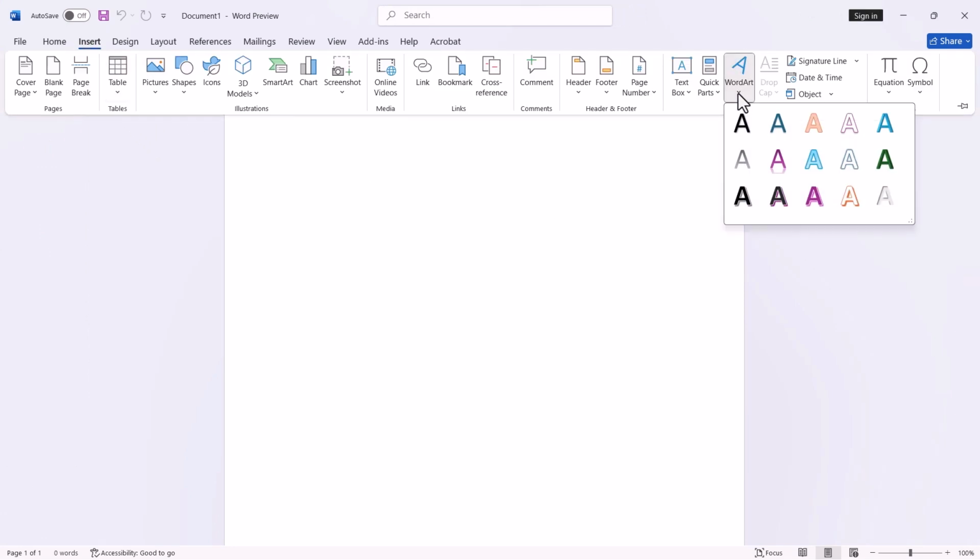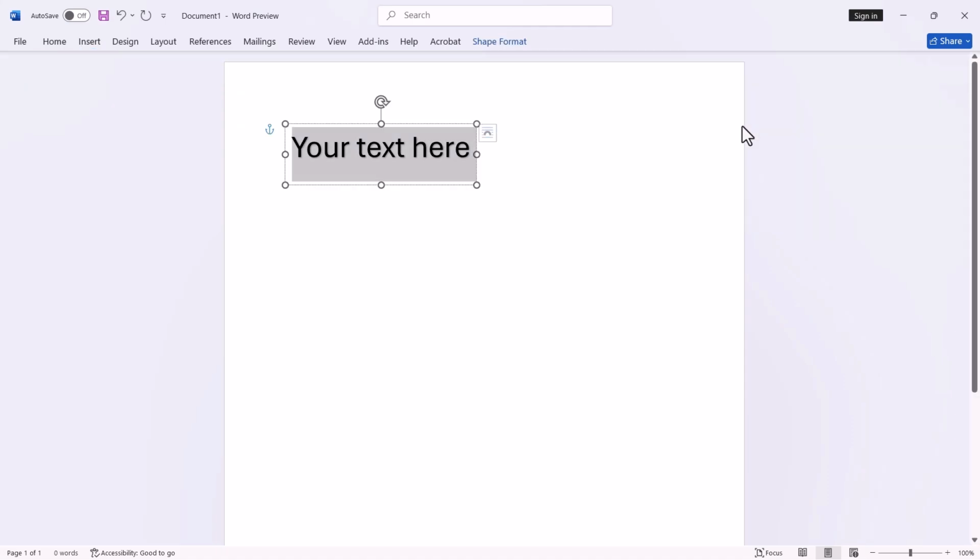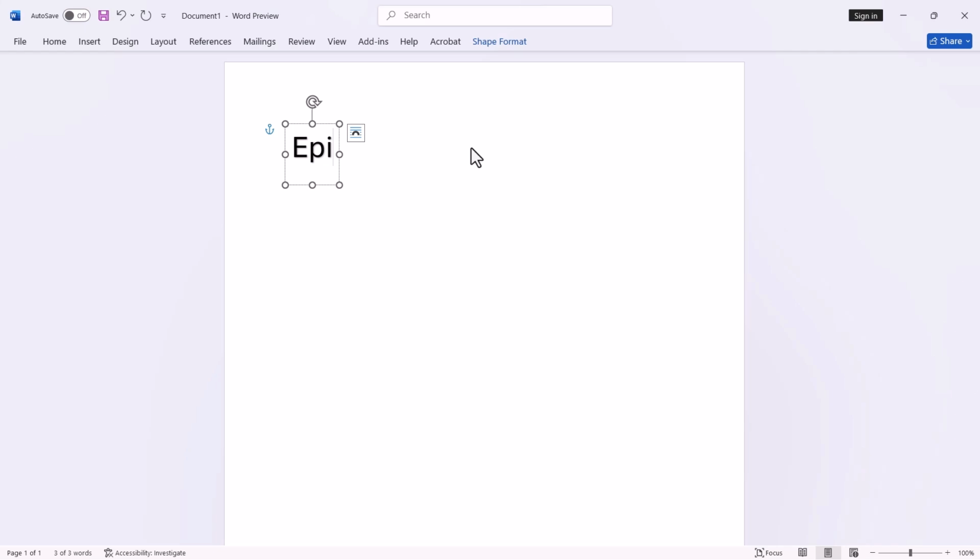Select WordArt from the text group. Choose a style as per your preference. Now type your text.